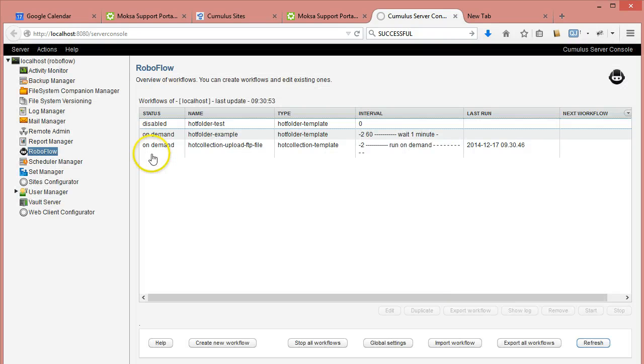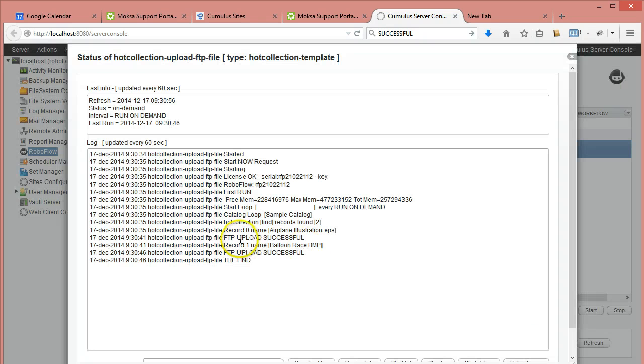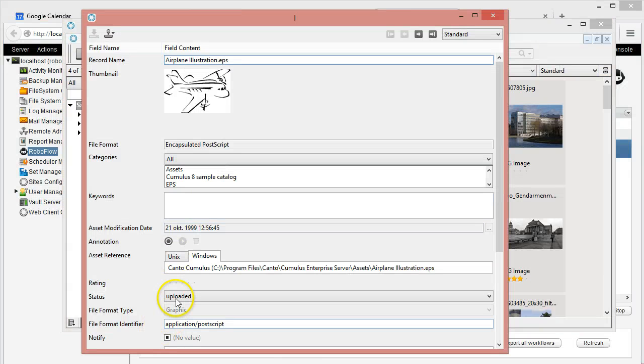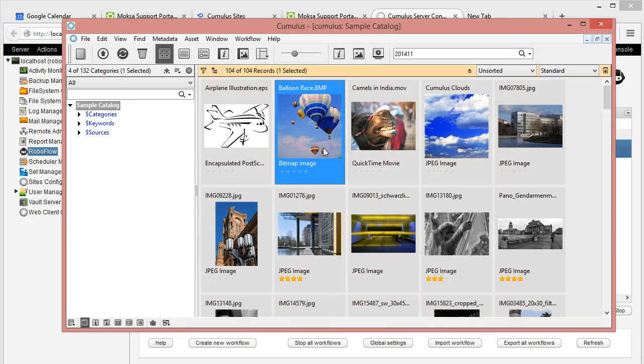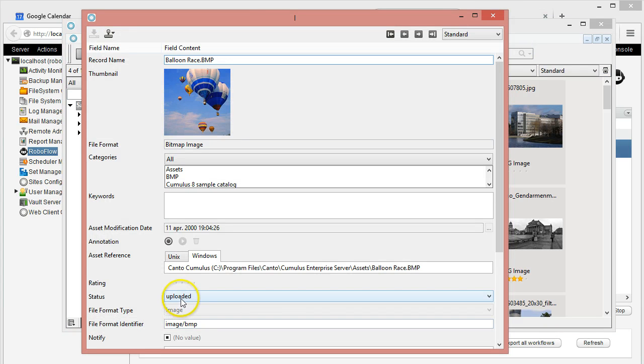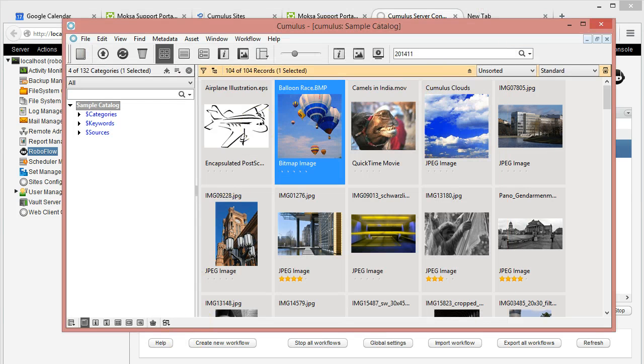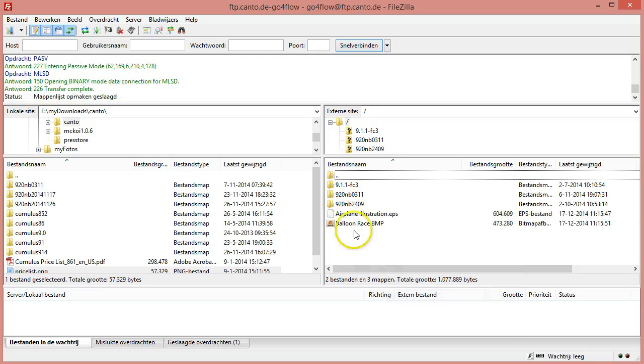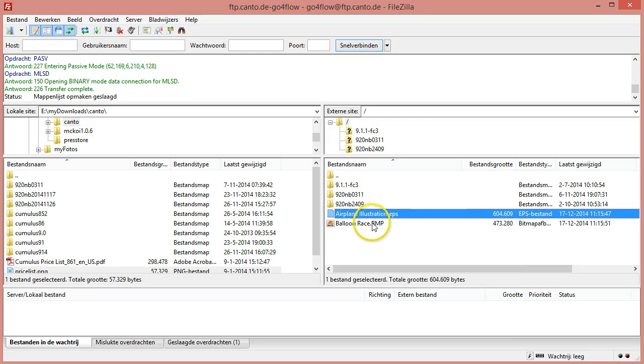Refresh, and it's done. So in the log I can see that it found airplane, it uploaded the file successfully, it found a second record, balloon race, and it uploaded successfully. So if we check in the Cumulus catalog, we will see that the status is now set to uploaded, and the status is set to uploaded for that one as well. And in the FTP side, if I refresh the screen, you will notice that the two files are here.